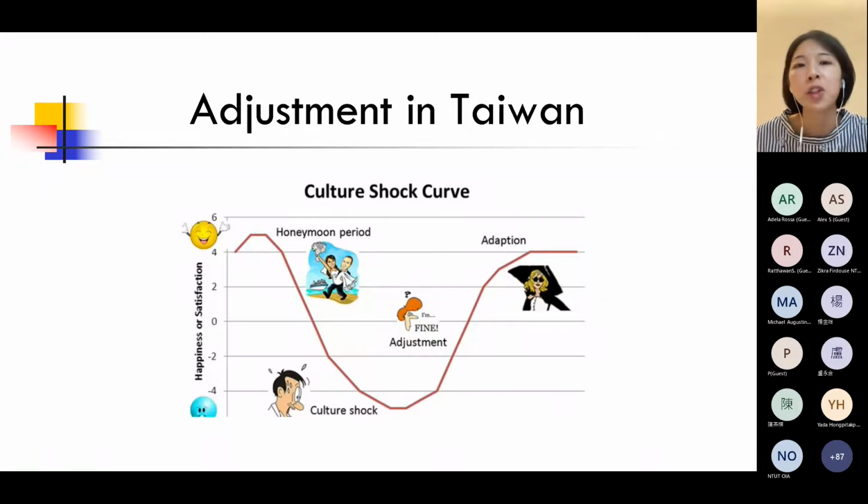Okay, so we're heading to the next topic. I'm going to talk about adjustment in Taiwan. Have you ever heard about the term culture shock? It is one of the processes when people interact with a new culture. At the beginning, you will have a honeymoon period in this culture shock curve. You will feel like everything seems so exciting, so fun, and you want to try everything.